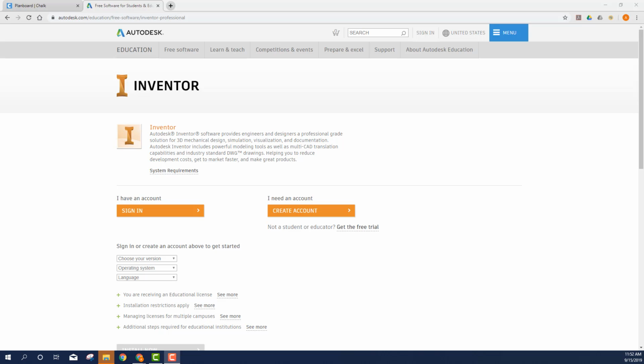Welcome, gentlemen. Today we're going to be covering Autodesk Inventor's installation of the free software. I cannot reiterate enough that if you are asked to pay any money for the software, or if it suggests that this is a 30-day or 60-day trial, you've gone to the wrong site and you're downloading the wrong version.